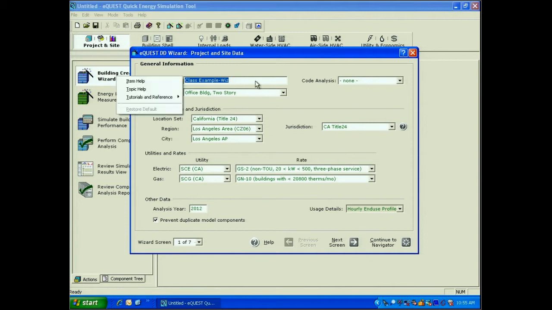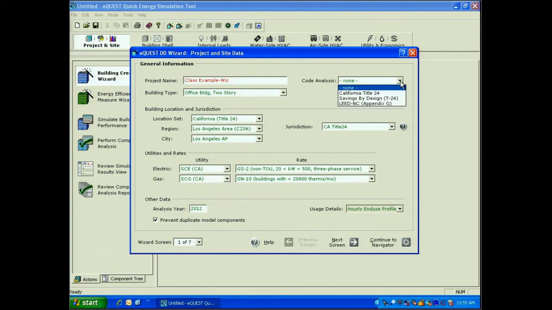Now, this last one is restore default. It's not available on this particular one because there isn't a default. The next field over for code analysis has a few options. The program eQUEST was used primarily for showing code compliance with California Title 24, their energy code. And if that's the case while you're using eQUEST, then you can select the California Title 24 or the savings by design.